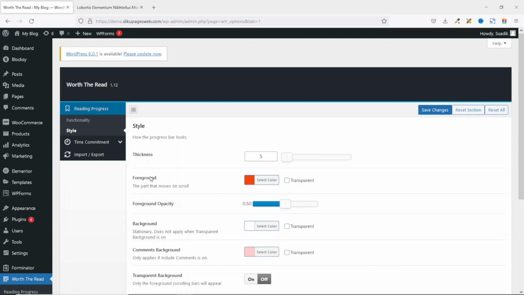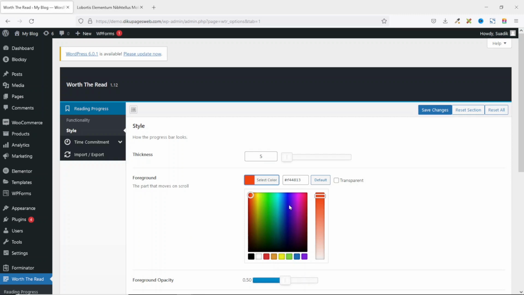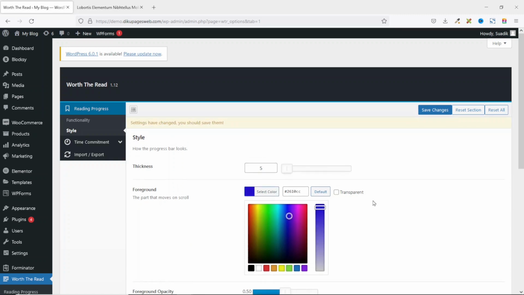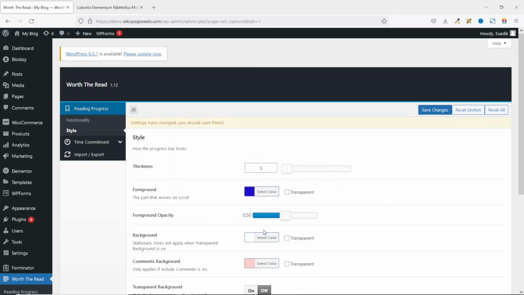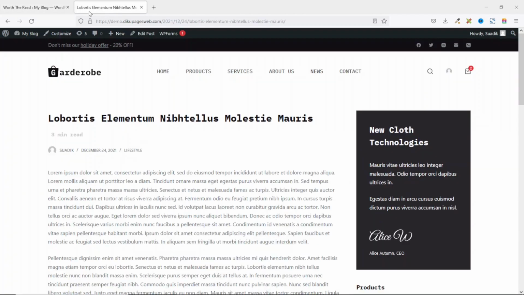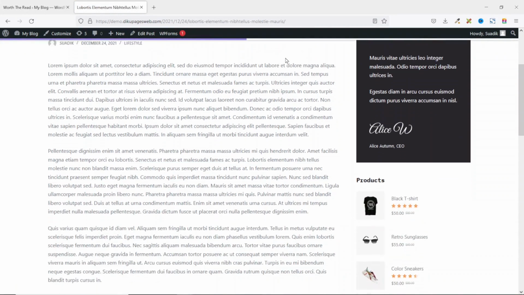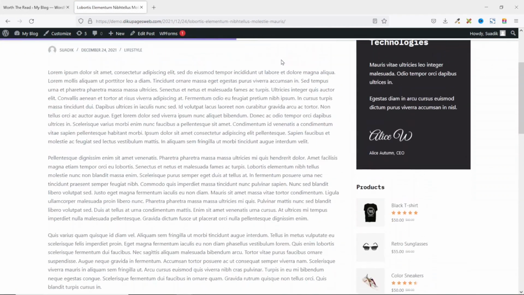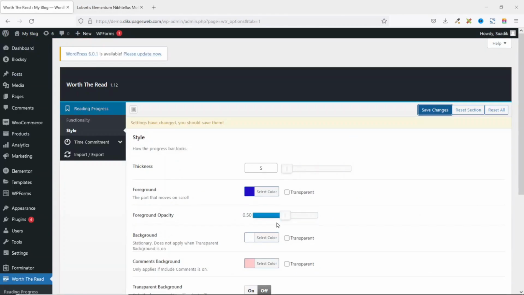You can also set the foreground color and the background color. So at the moment, this is the color we are using. You can choose whatever color you want, like this. You can also set the foreground opacity so that the color wouldn't be this thick. So first of all, if I save the changes, then I go over to the front end and refresh. You see the color has changed. Awesome. Now if I go back, I increase the opacity to 1.